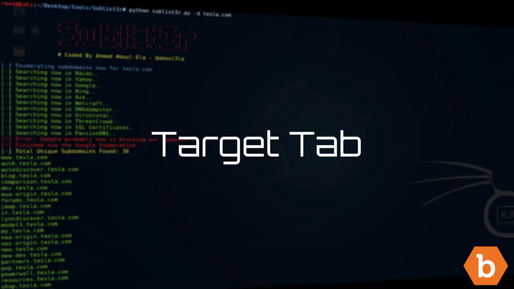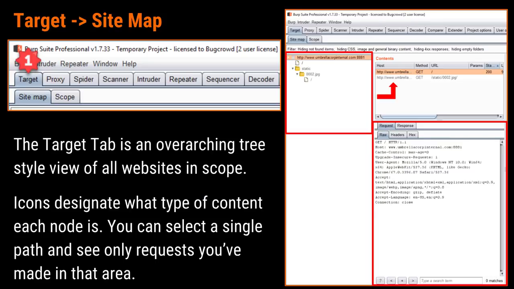All right, let's recap the Target tab. The Target tab is an overarching tree-style view of all the websites that are in scope for your project. Icons designate what type of content each node is, and you can select a single path to only see requests you've made in that area. Now, included in Burp Suite is this idea of a scope of a project, and that's the next area we're going to explore in Burp Suite.